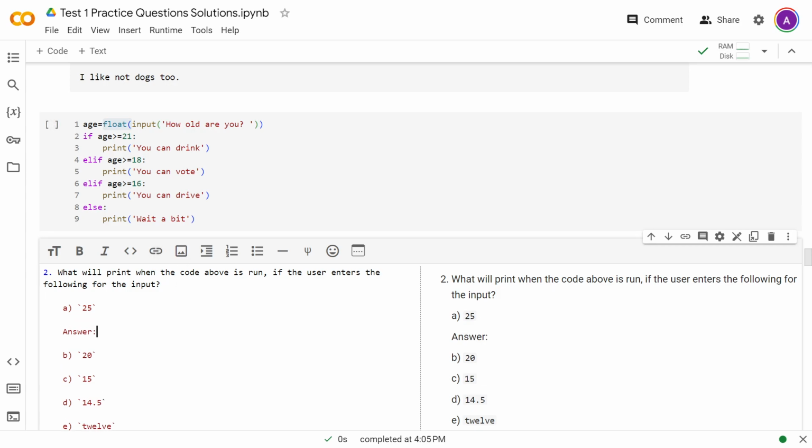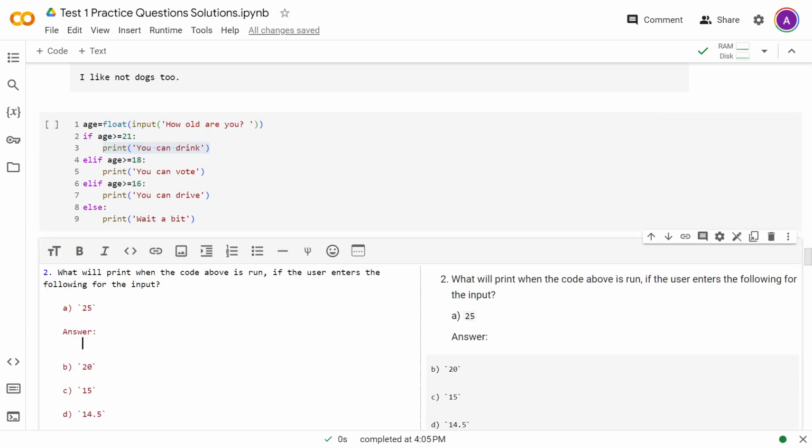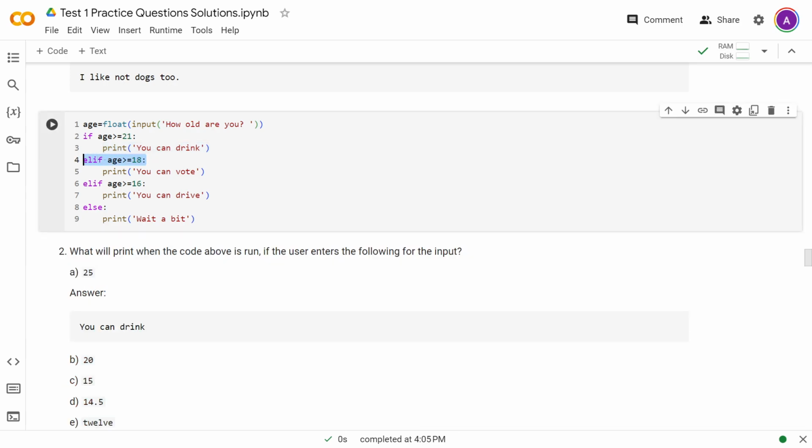If the user enters 25, that's being converted to a float, so it is a number. So we can make this comparison here and check if that age that they entered is greater than or equal to 21. Okay, so is 25 greater than or equal to 21? Yes, it is. So this will be true. So we're going to go ahead and execute this line here, print you can drink. Okay, so that's going to print out you can drink. There's no period.